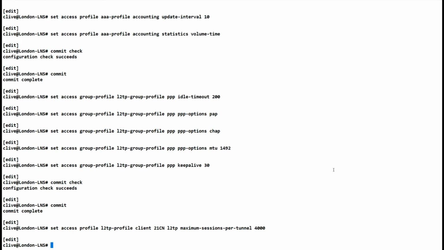And now we're going to put in there our interface ID. Okay, so we're going to go back to L2TP. And the interface ID, we're going to put in there as L2TP encapsulation.